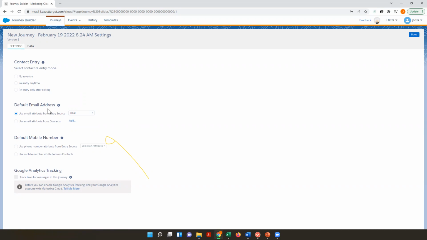This is the way we set the email attributes, if they can be used from the entry source. Here in this example we have used the data extension. So the email attribute can be used from the data extension or from the contact builder. If we have the attribute group mapped in the contact builder, the email address from the contact builder will be used. Similarly, if we have the mobile number in the entry source and want to use it, we would select this option. If we want to use it from the contact builder, we would use this option.